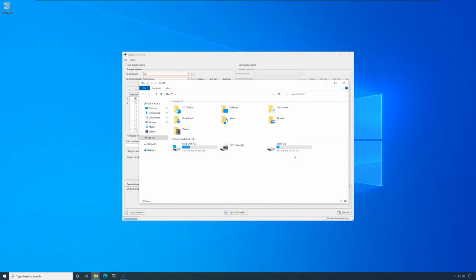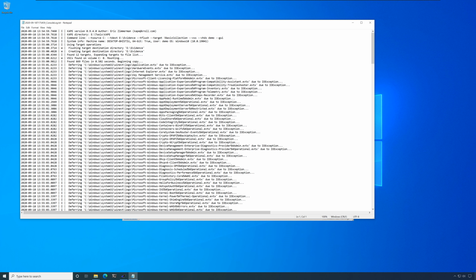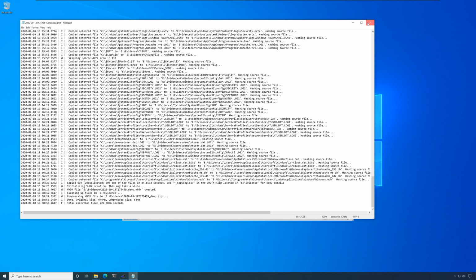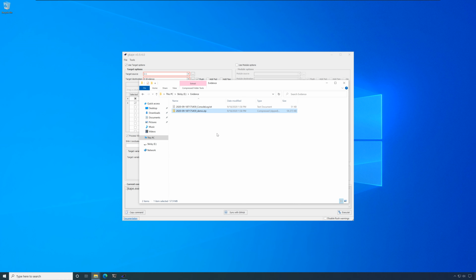If we go ahead and browse the E drive here, under evidence, in case you're wondering what it looks like, there is the console log, which is everything you saw in that black window. Again, that's just everything that was on screen there as that was scrolling past. And then the zip file itself contains the VHDX file within it.